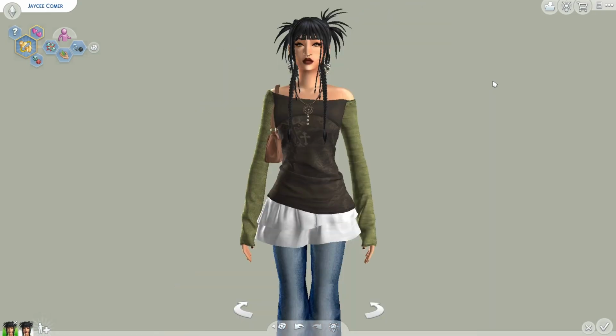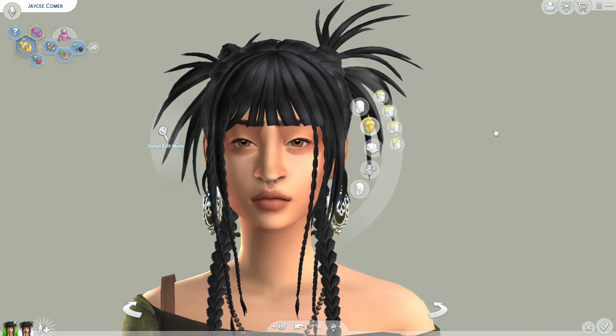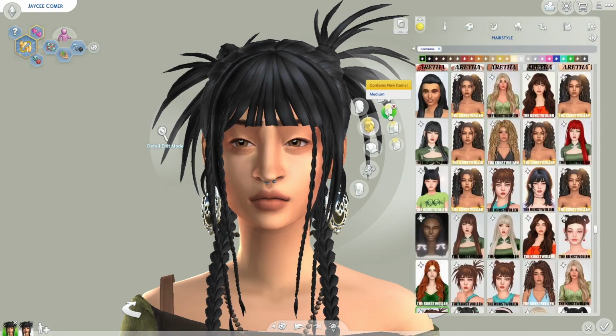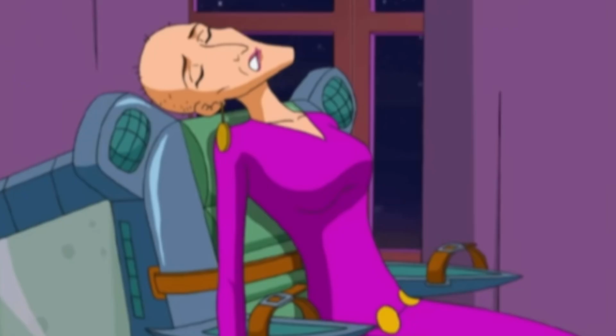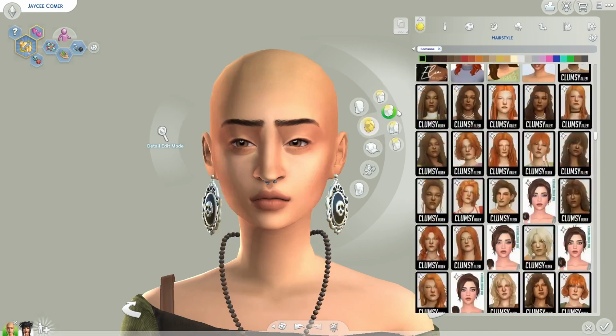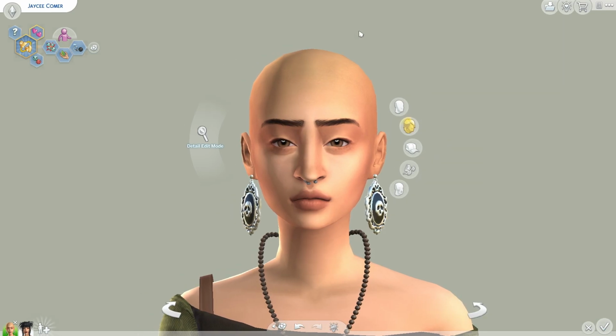So let's go back to the version of her with almost no custom content on. And honestly, let's just make her bald. Oh my gosh! She's bald! So, few things you're gonna notice right away. Those are not EA eyes, that's not an EA skin, those aren't EA eyebrows, okay?